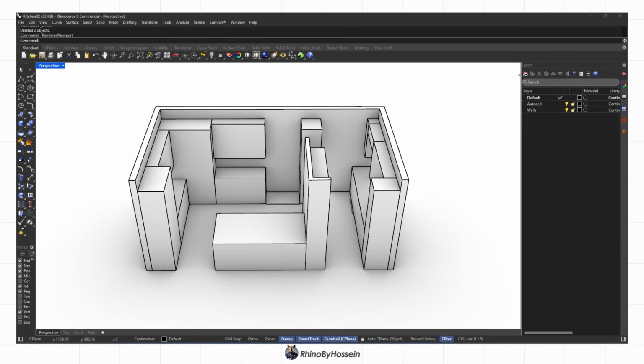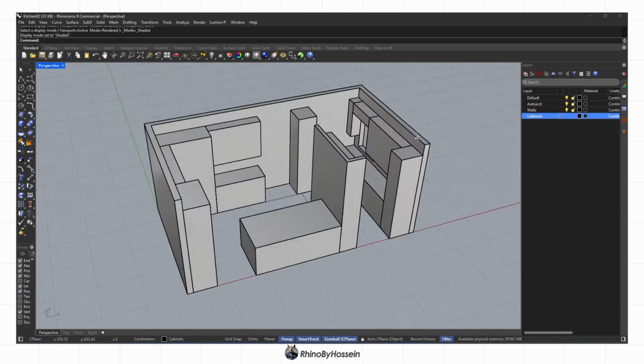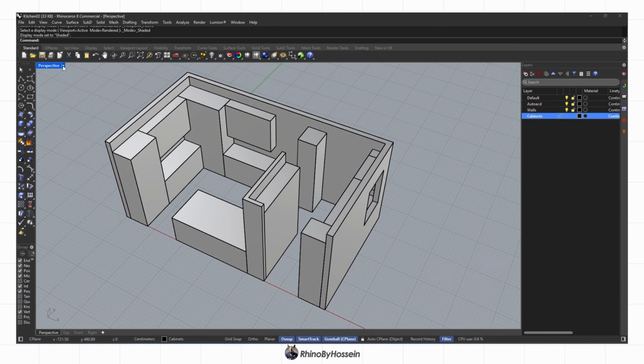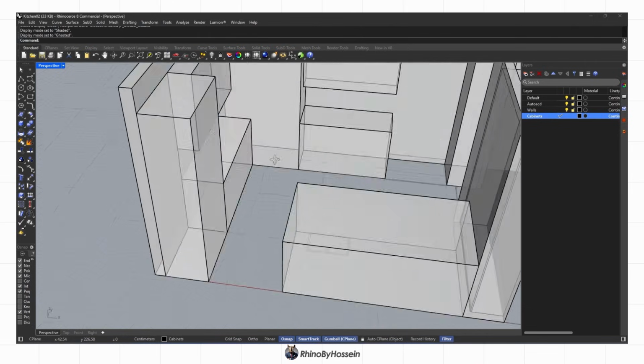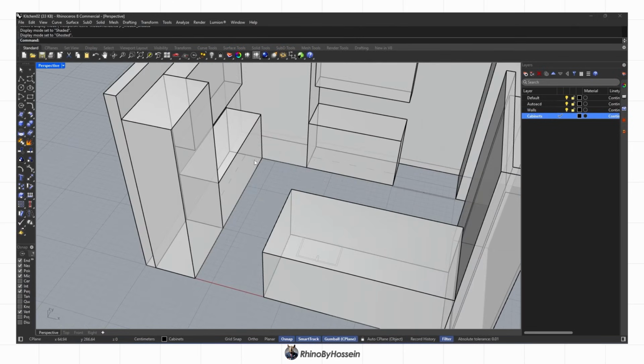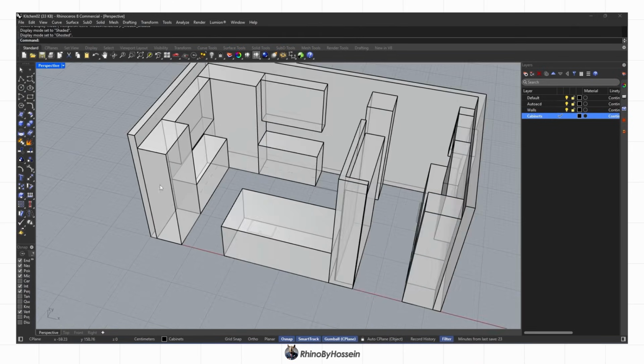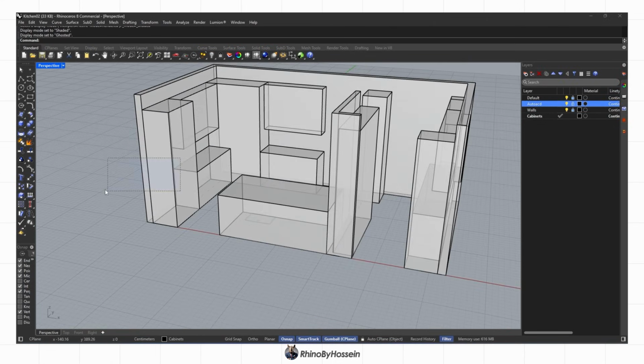First, we create a new layer called Cabinet to organize all cabinet elements separately from the other objects. Next, we switch the display mode to Ghosted. This makes the volumes and underlying lines on other layers semi-transparent, so we can focus more easily on modeling the cabinets. The previous layers are locked to prevent accidental changes, keeping our workspace clean.